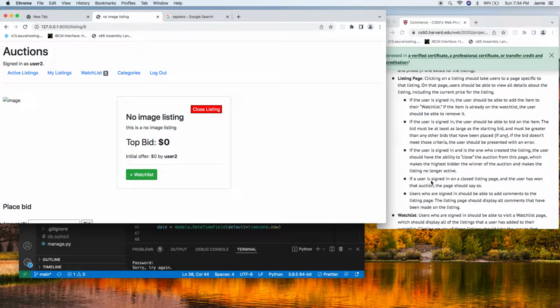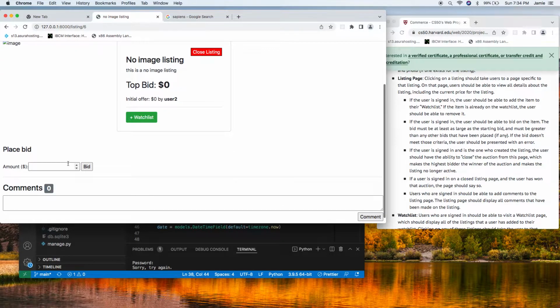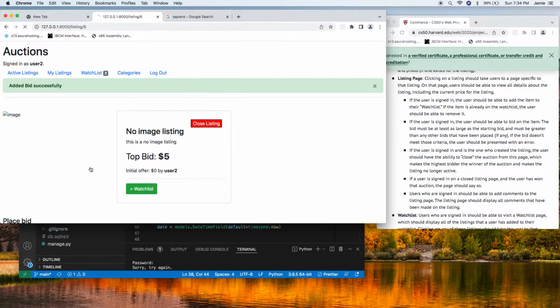Okay, so it says if a user is signed in on a closed listing page and the user has won the auction, so I'm just going to place a bid here to win this auction. So I'm going to give it a $5 bid, and then when I close the listing, it does tell me that I have won this auction.